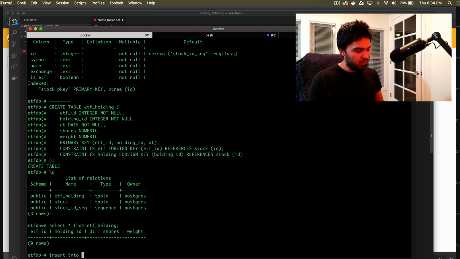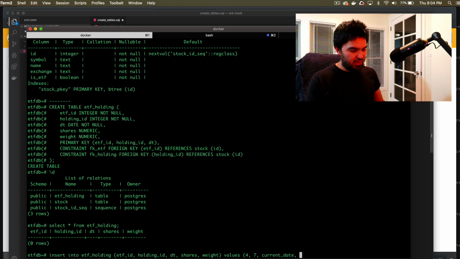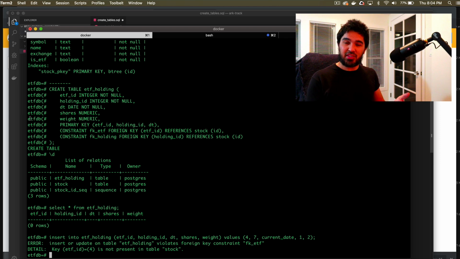If I try to insert into Etf holding, I want to insert an Etf ID, a holding ID, a date time, shares, and weight. And let's say I just try to insert the values 5, 4, 7, current date, and then 1 and 2. Let's see what that does. I just made up those numbers, and Postgres told me the key Etf ID equals 4 does not exist.